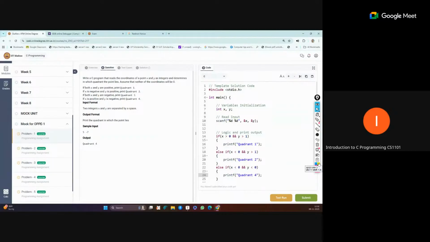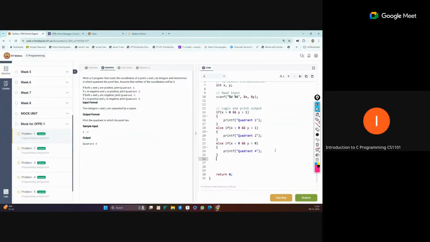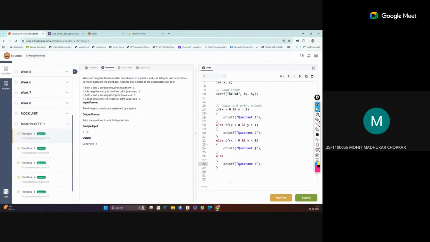Okay. So now the last condition is remaining. So either you can write the condition, or if that is the only remaining condition, you can simply type else. Okay, and print quadrant 4. So now we have written all the statements. Sir, we wrote quadrant 4 two times. Yes, so we will write 3 here. Okay, so 1, 2, 3, 4. So we have done it correctly.